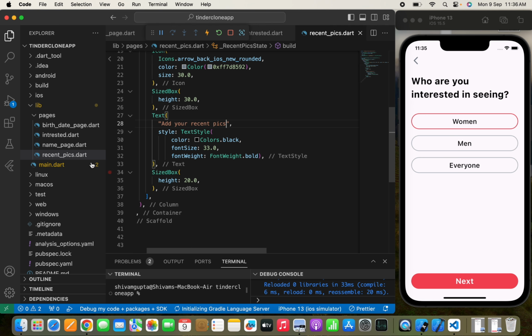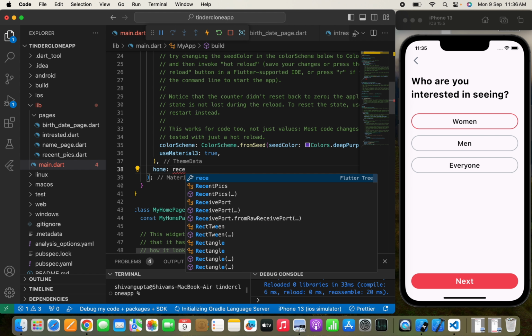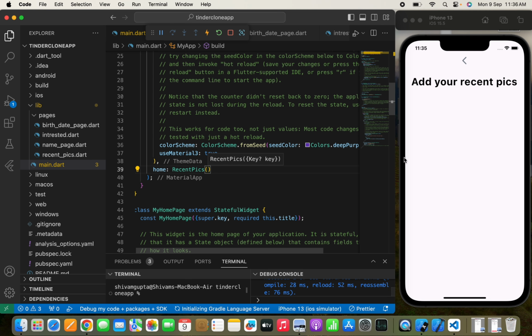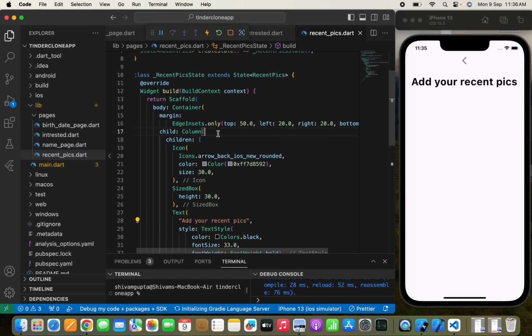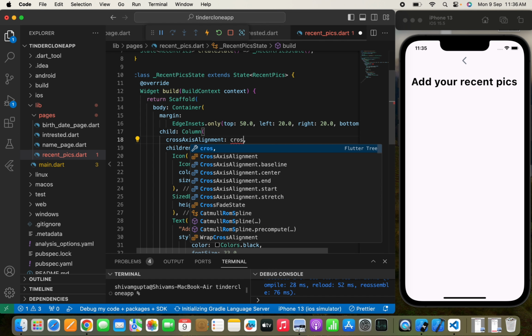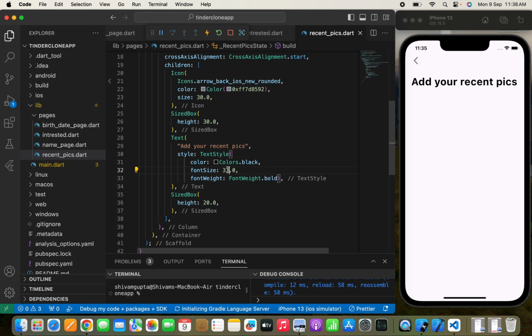Now let me show the page where I'm writing the code. So here you can see add your recent pics. Now we need to pass crossAxisAlignment.start to move it to the left side, and let's decrease the font size up to 30.0.